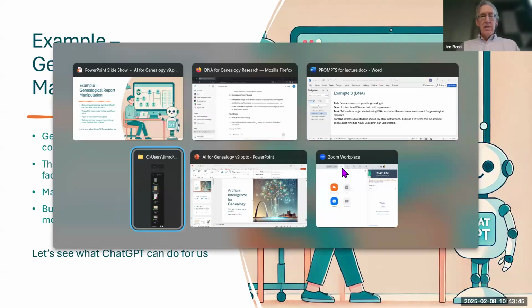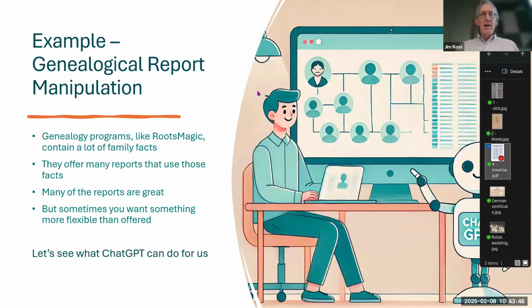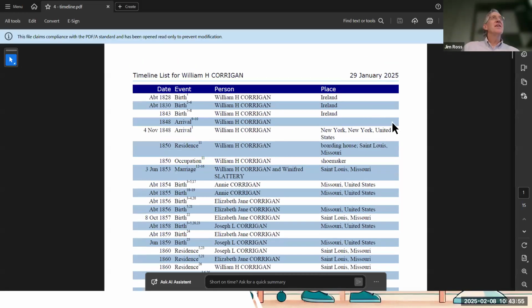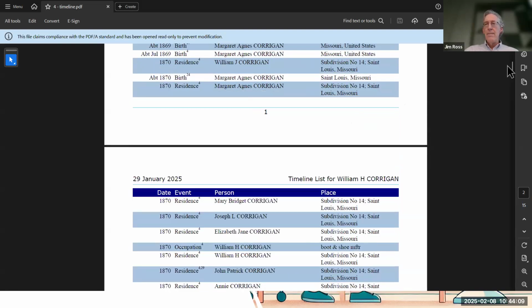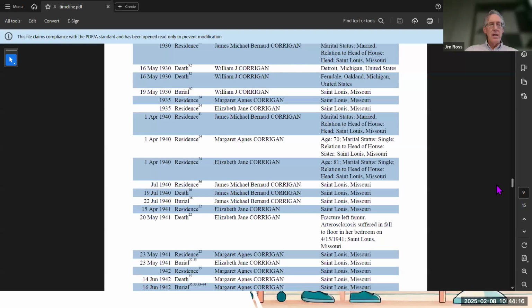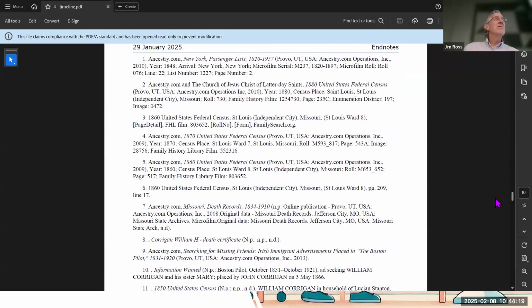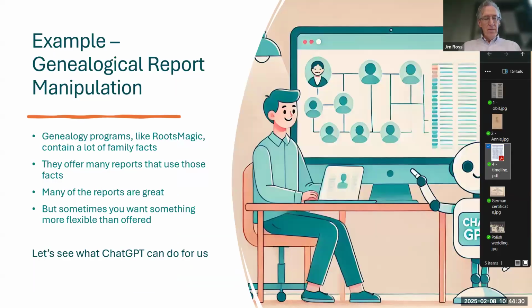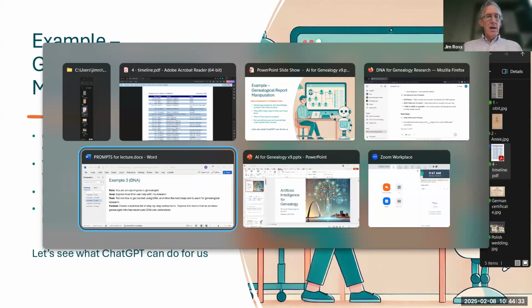So let's start here. Okay. So this came out of my Roots Magic. This is a timeline report. It's very straightforward. We see dates, events, people, and places. And this is for a family. If I just scroll down, I see pages and pages, 9 pages of timeline for this family, followed by a whole bunch of citations. I'm sure your genealogy programs offer something similar. So let's go back to our cheat sheet.